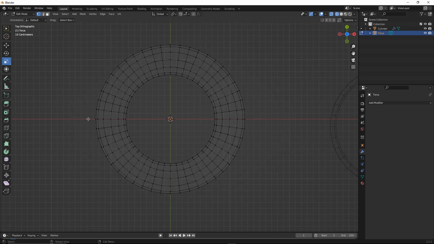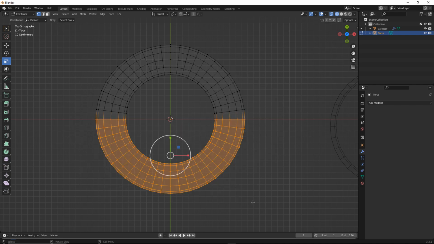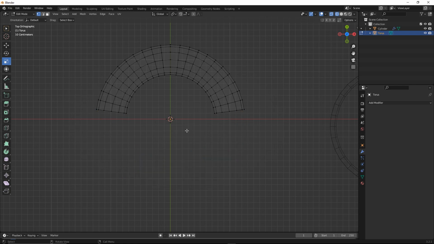Then click and drag to box select the bottom half of the torus. Once the bottom half of the vertices are selected, click X and delete vertices. Now exit wireframe view back into solid view by holding down Z and going to solid.